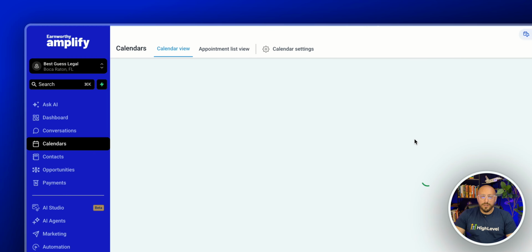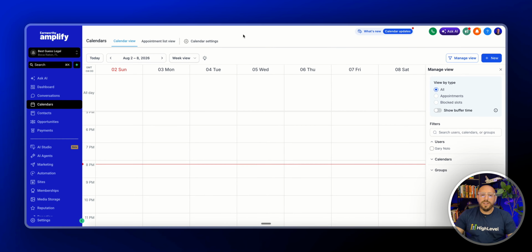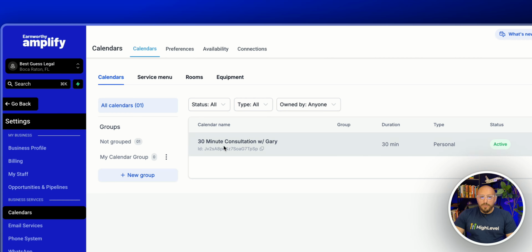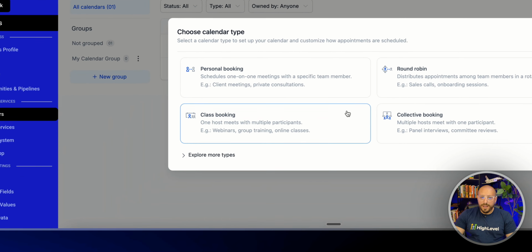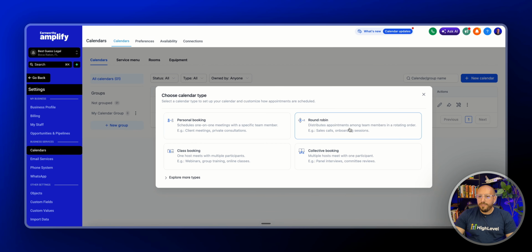Next up, we have calendars. This is your replacement for something like Calendly or Acuity scheduling. You can set up as many calendars as you want. And if you want to set up a calendar, you have to go to calendar settings. And here in this demo account, we just have one calendar, but you can add new ones, and there's different types of calendars. The most common is the personal booking for one-on-one meetings, or if you have a sales team and you want leads to get distributed to different people, one after the next, you can set up what's known as a round robin calendar.